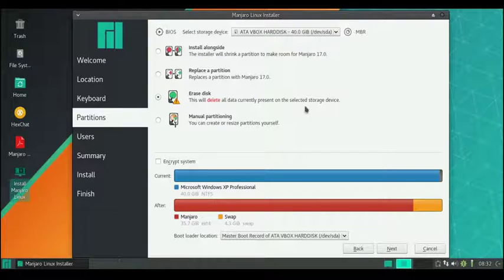This option here will erase your hard drive and install Manjaro. All your data will be gone if you click this option. This here will replace your partitions with Manjaro. It's not worth worrying about here. This option down here, you can manually partition, more for advanced users, so I would probably ignore that.